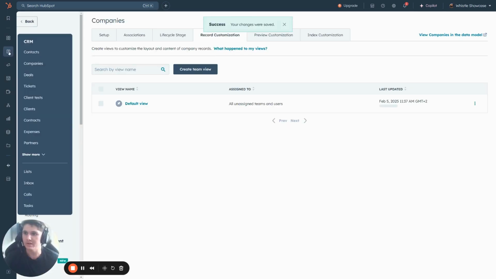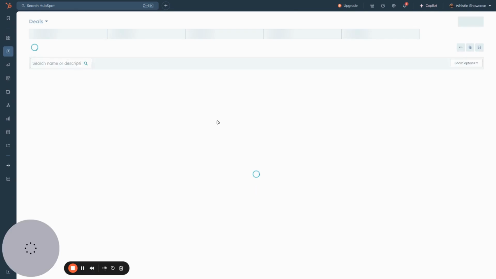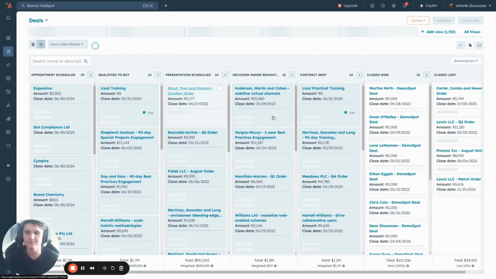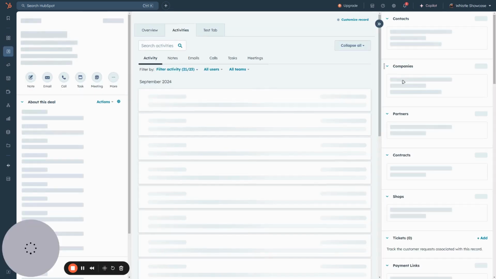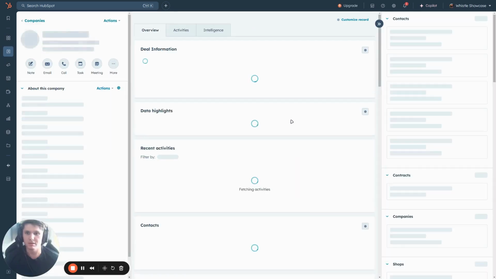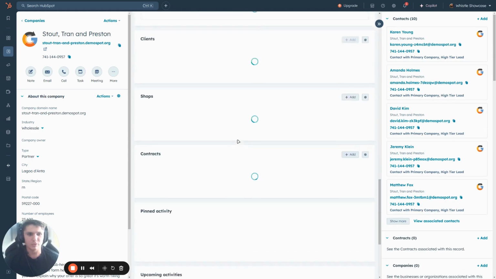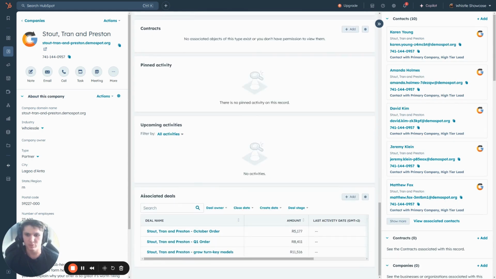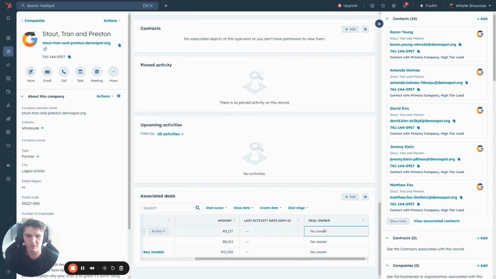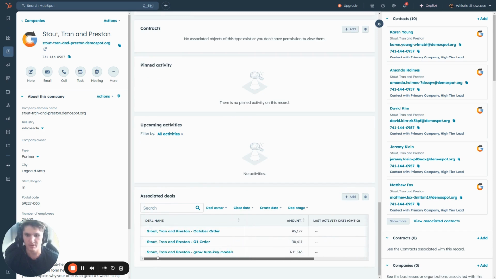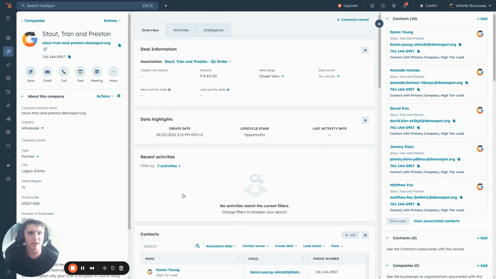And now, unfortunately, I need to go back to the deals to get into that company. Tran, and Preston. Now, I didn't move that one to the top, but at the bottom we can see associated deals, and it shows me those properties that I've asked for. Deal owner, last activity.